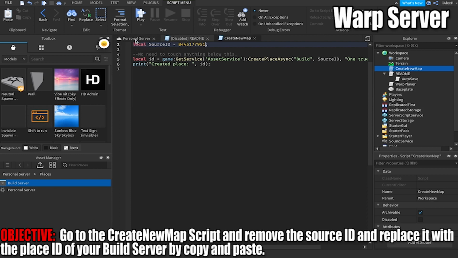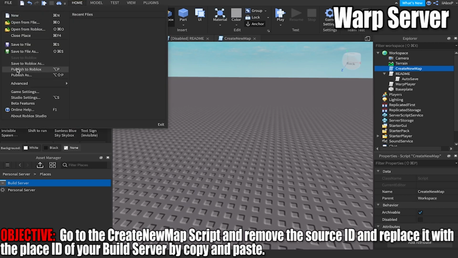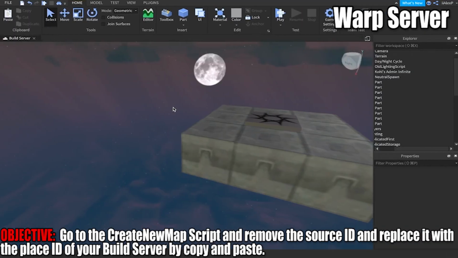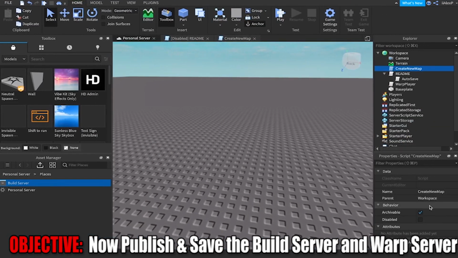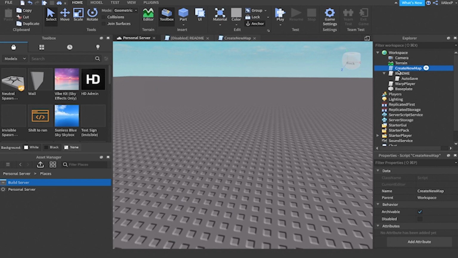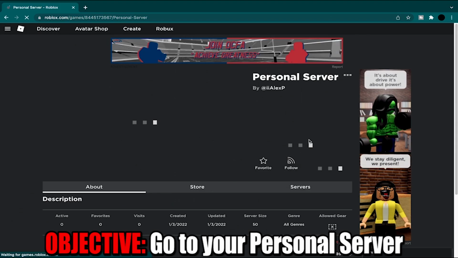We're probably gonna have to save it and publish it, and then publish those two bad boys, and later we'll work on the warp player after we test it out and see how it works. And yeah, I'll see you guys right there, and you'll see what's gonna happen.